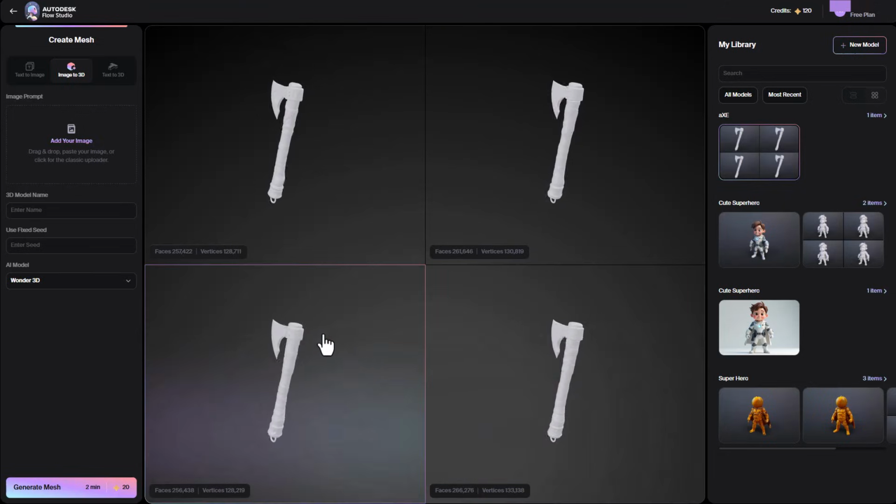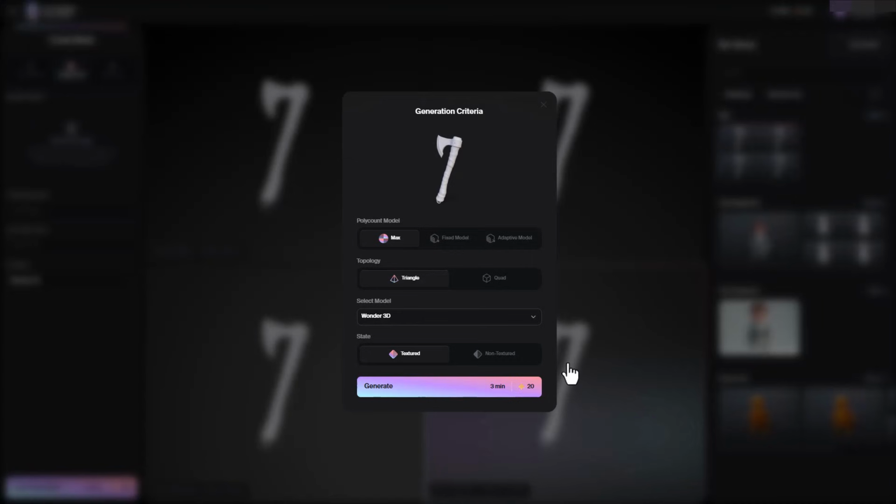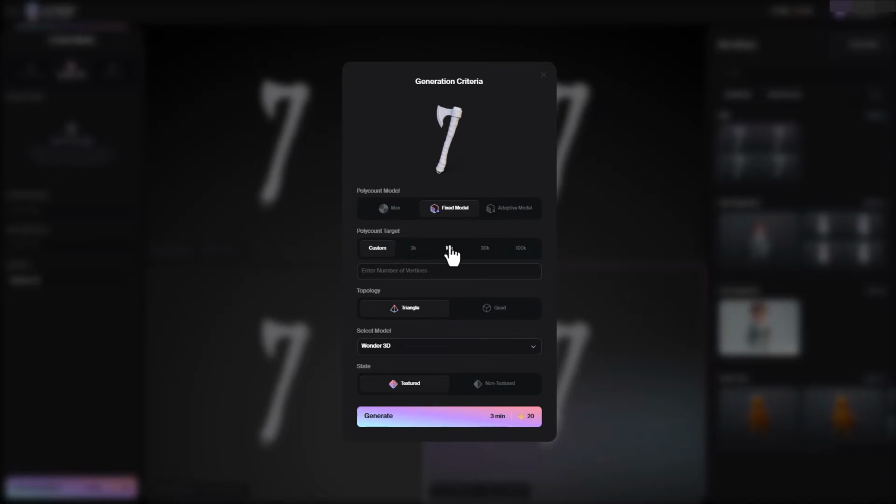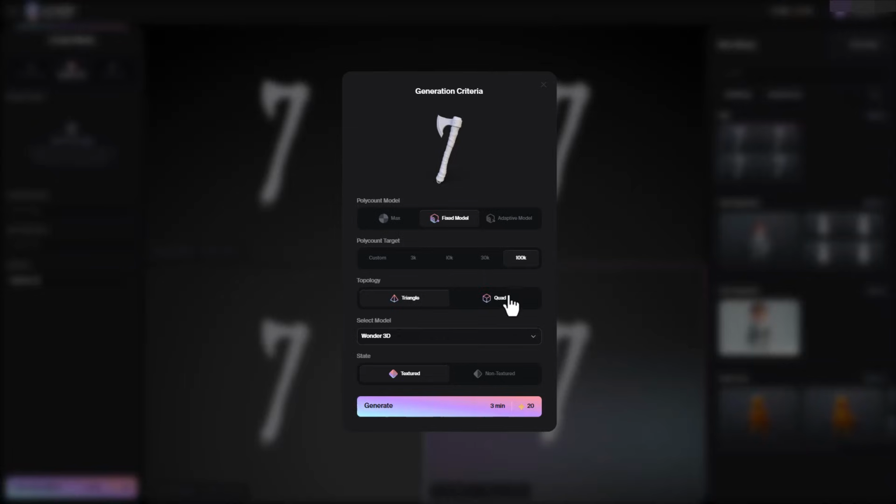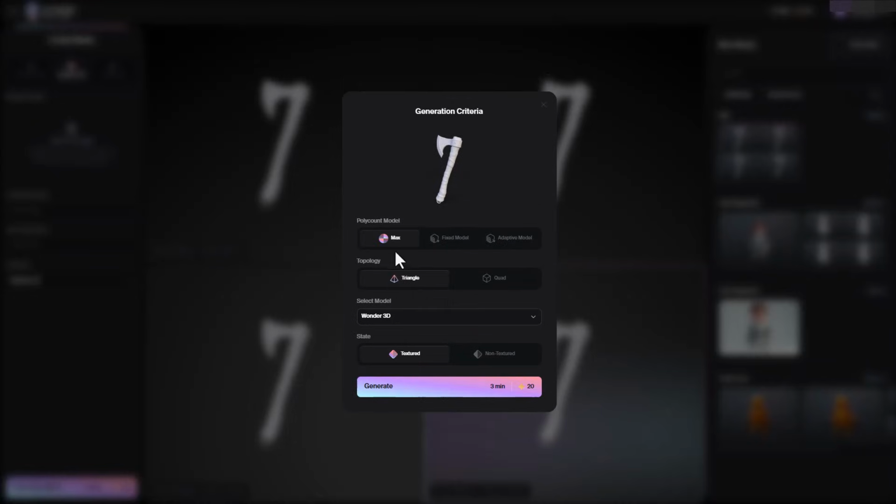So if we're comfortable with any of them that we want, we can simply have that selected, and we can choose to do some mixing, which has to do with a poly count mix. We do have the fixed model, which would mean that we are selecting a specific target count, maybe 10K quads if that's what we want, and maybe textured if this is also something that we're looking for. If you're thinking about doing more adaptive stuff, you can. We're simply going to leave things the way they are and click on Generate.